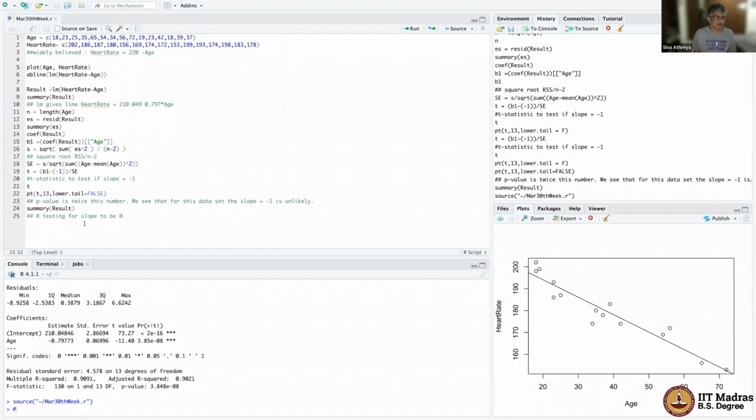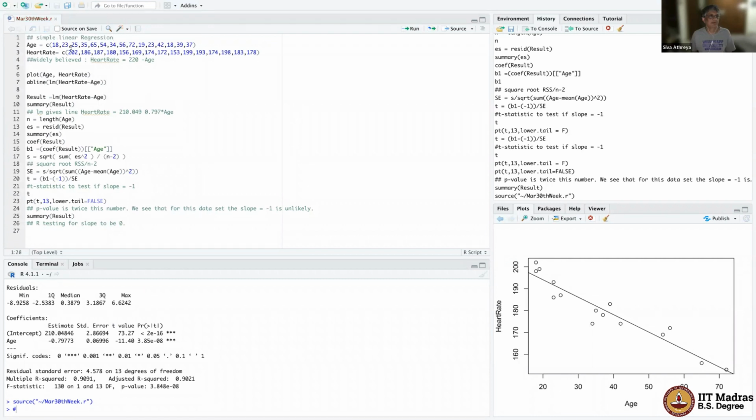Okay, let me start now. In the previous lecture, we did a simple regression. We just took a simple data set of age and heart rate, and our default testing was for slope equal to 0. Now let's move on to some simple examples of multiple regression.